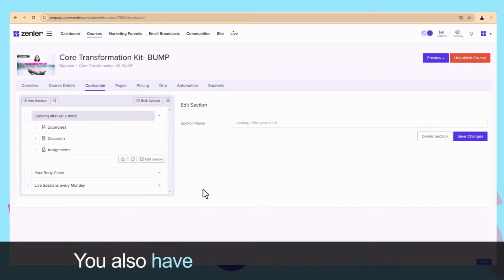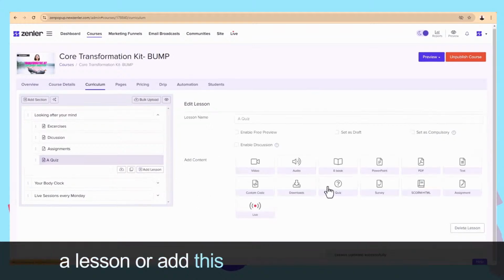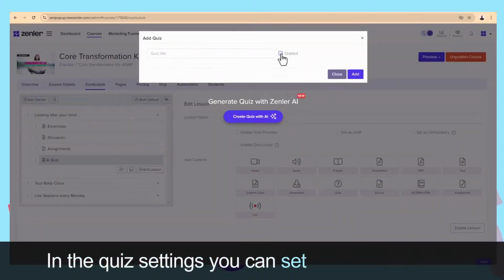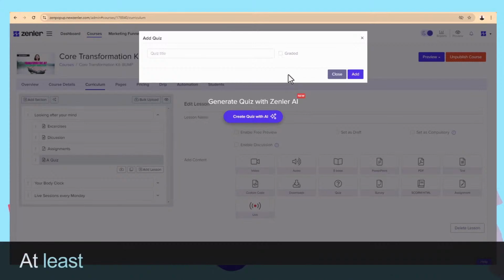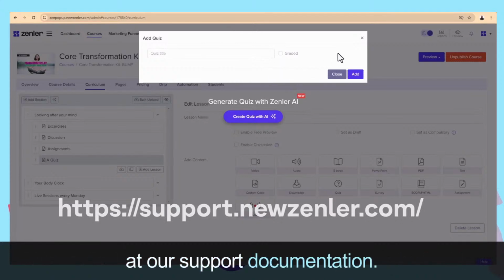You also have the ability to set up quizzes. Simply add a lesson or add this to a lesson and click Quiz. In the quiz settings, you can set this to be graded. Please find out more information on quizzes by looking at our support documentation.